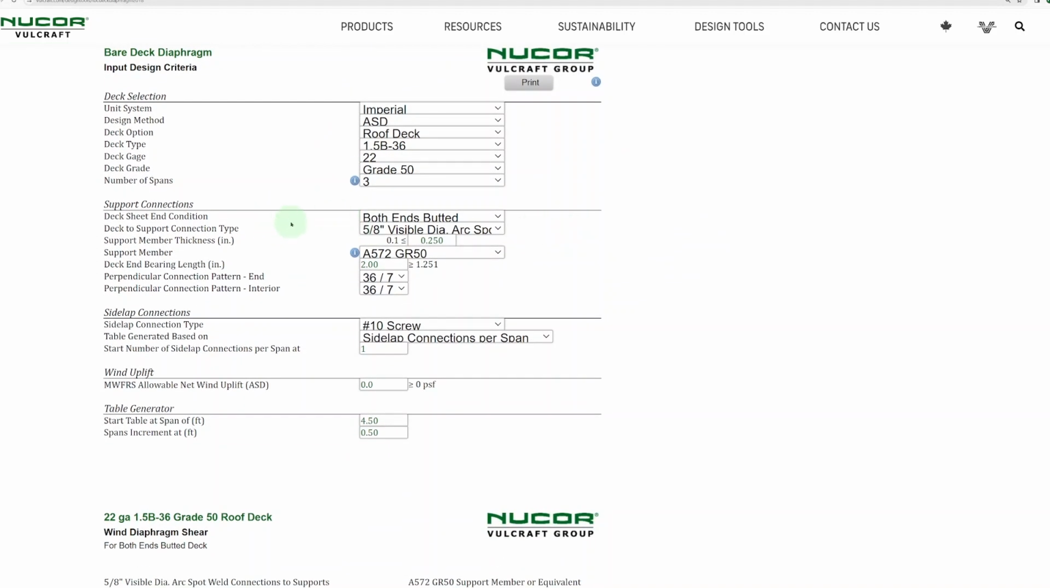For the support connections, this really gets at how the deck is laying on the system and how it's being supported. First is this end condition, whether the deck is butted, lapped, or a combination. Then the deck to support connection type.